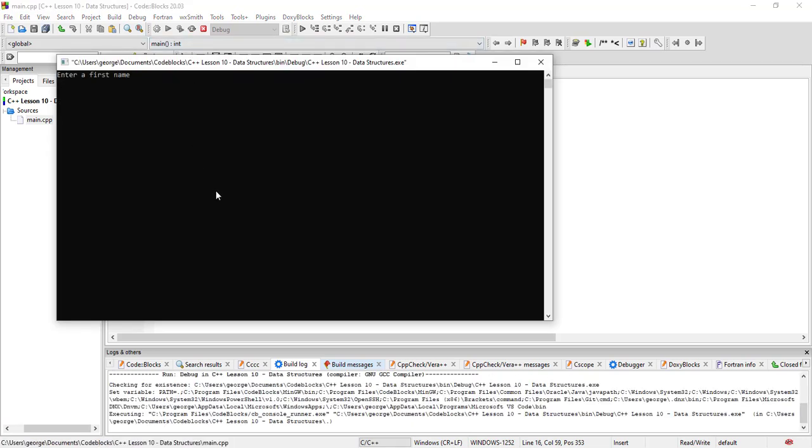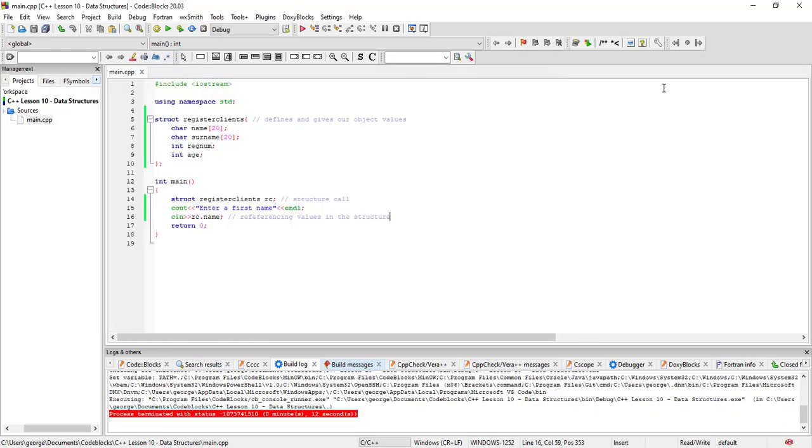Okay, so we need to enter the first name. Let's say I enter my first name as follows. We're good to go. So in essence, we have actually worked with our structure to get a value. This then becomes helpful in that the more code that we've got, we can always reference our structure until we get to the end of the program.